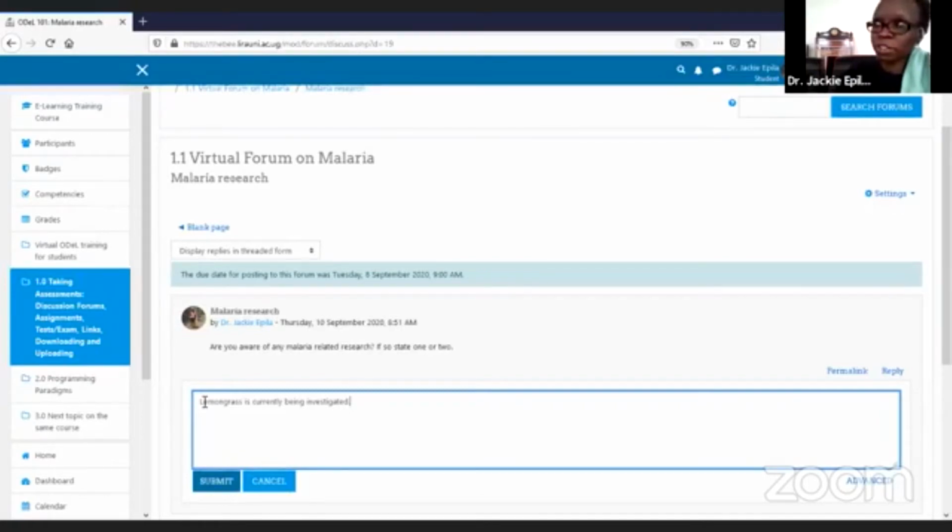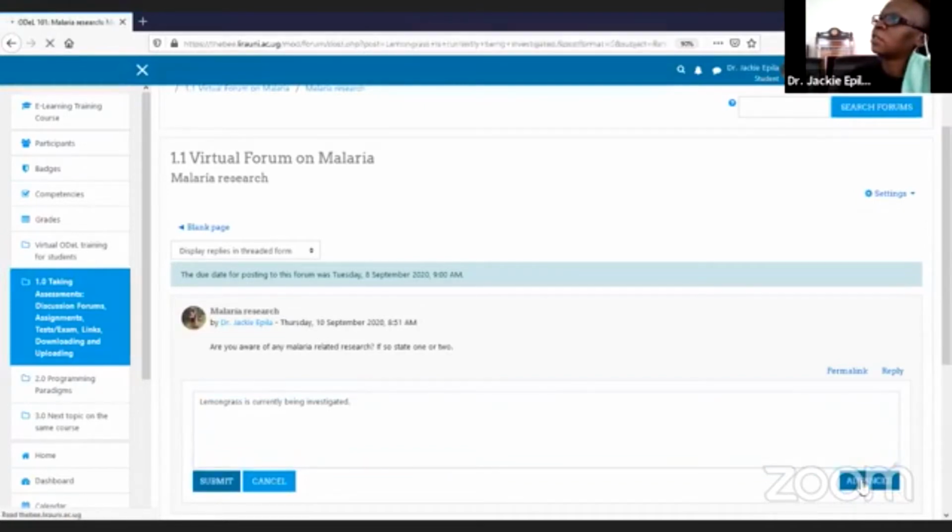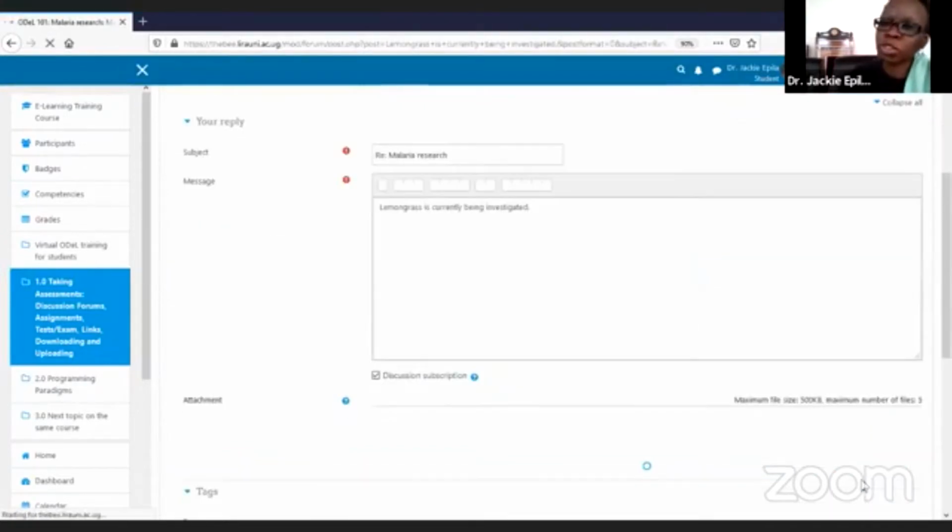You don't have to copy what I've typed in. You can type in whatever you want. And if you're done with that typing, at the bottom you can see there is an option to submit or cancel. Now, before you go to that, at the bottom right-hand corner, there is something written "Advanced." Are you seeing it here? So if you can click on advanced, it will give you more options of how you can upload whatever you need to add to the discussion forum.